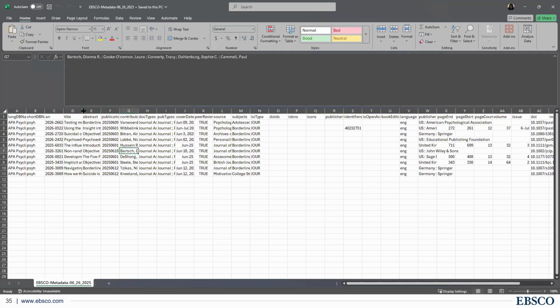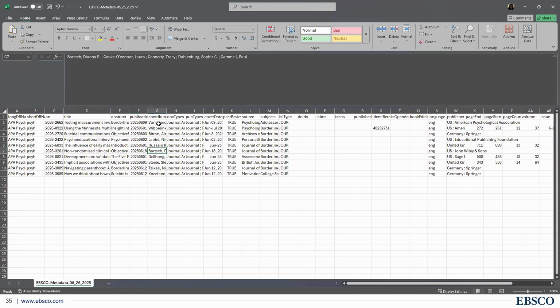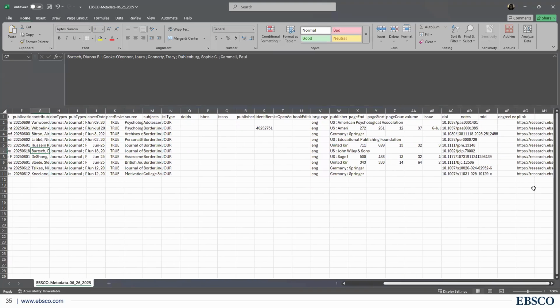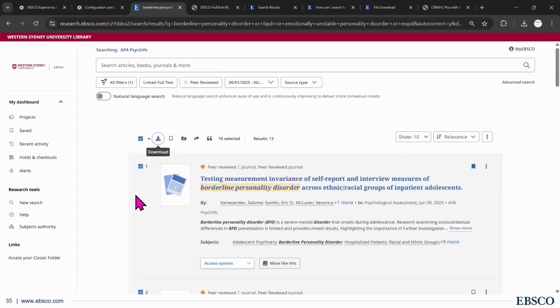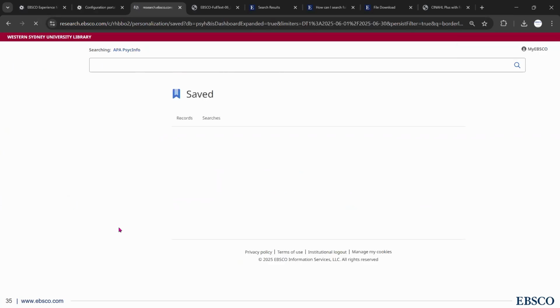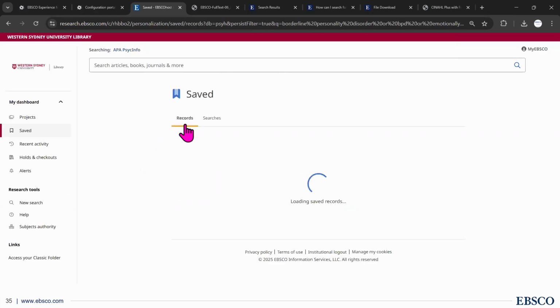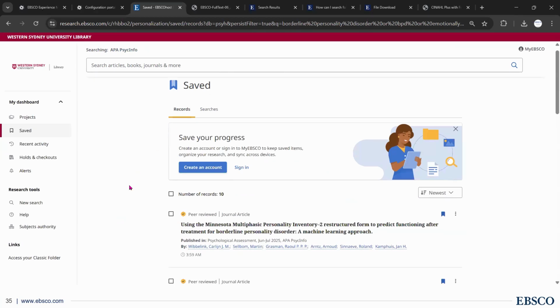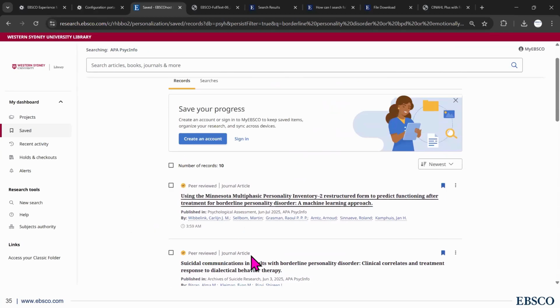So this is the results from that search. I've got the title, everything I need to cite it. And then right at the end, we get the link to go back to that record as well. So when you see metadata, that's what it's doing. It's exporting the metadata out. Now, if I clicked on save, it will just save all of those records into my saved folder in the records section. And I can then interrogate them from here as well. So review the articles, add them to project, get the citation, etc.